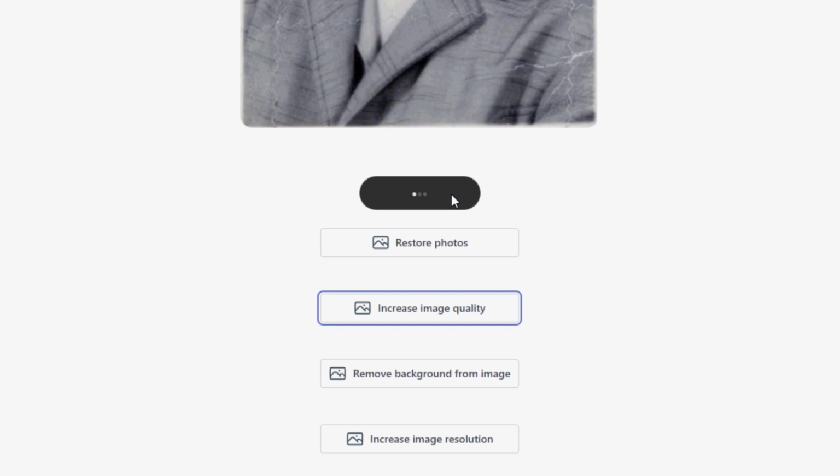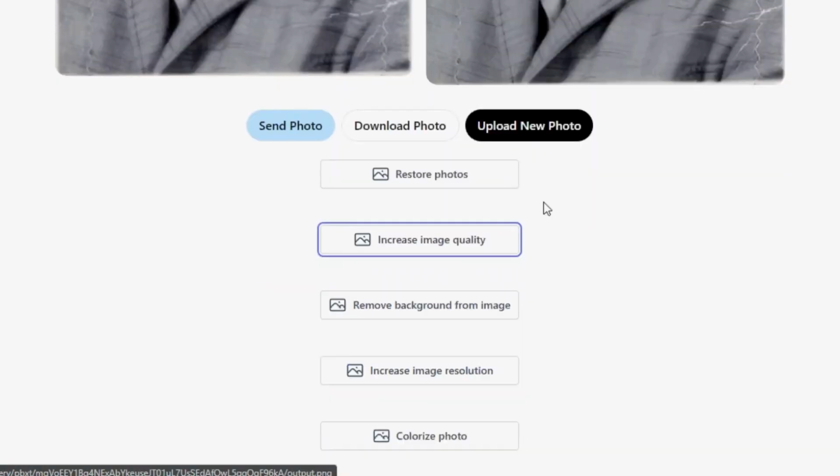You can also remove the background from any image by just clicking the Remove Background from Image button. After a few seconds, the background will be removed from the image.